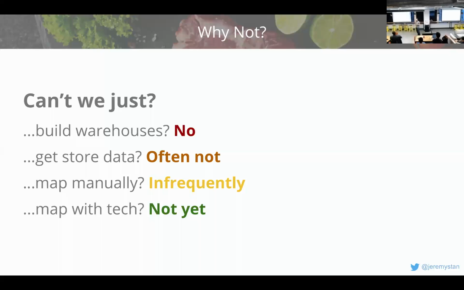Can we just map everything manually? Can't we send people into the stores to look for every single item and draw it out on a map and then use that? Well, yes, we can, and we do. We do that for testing, but you can't do it at tens of thousands of store locations. It doesn't scale. And then finally, can't you just map it all with tech? Can't you just use robots? Can't you do more technology-driven things? And the answer is yes, but not quite yet. Maybe we'll get there soon.